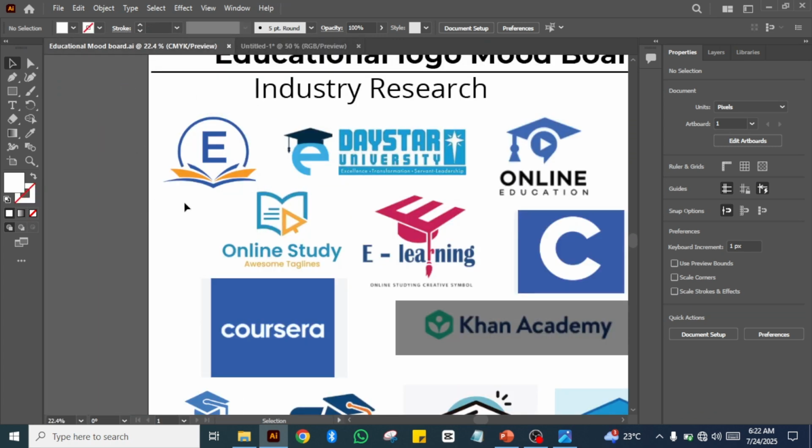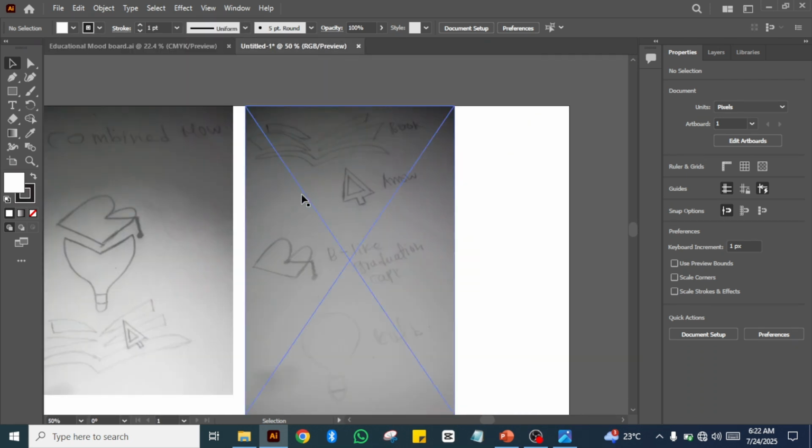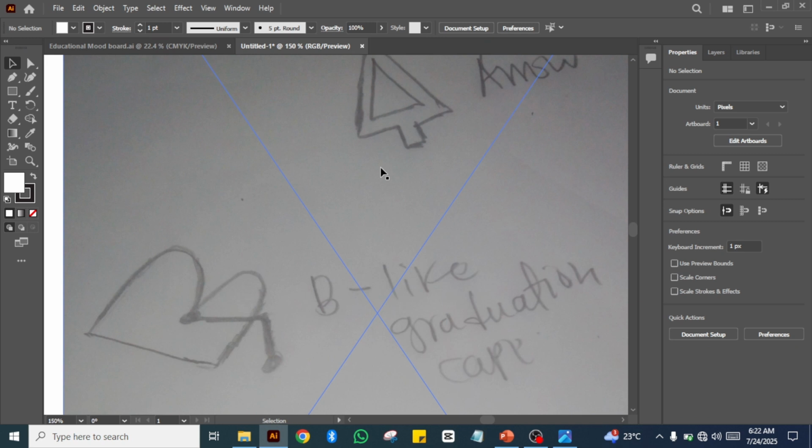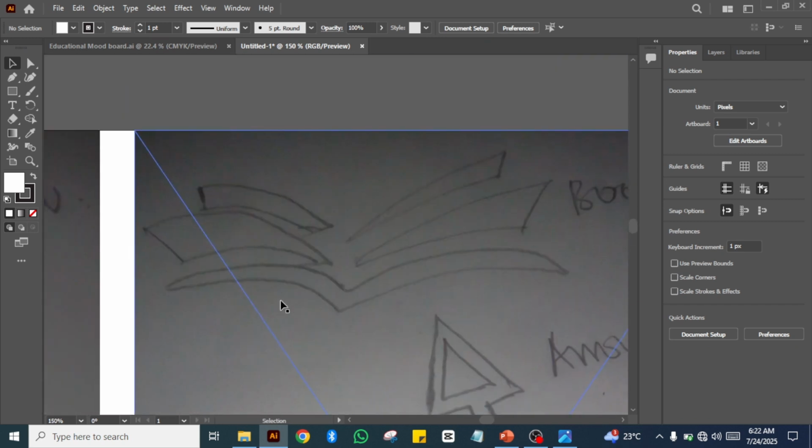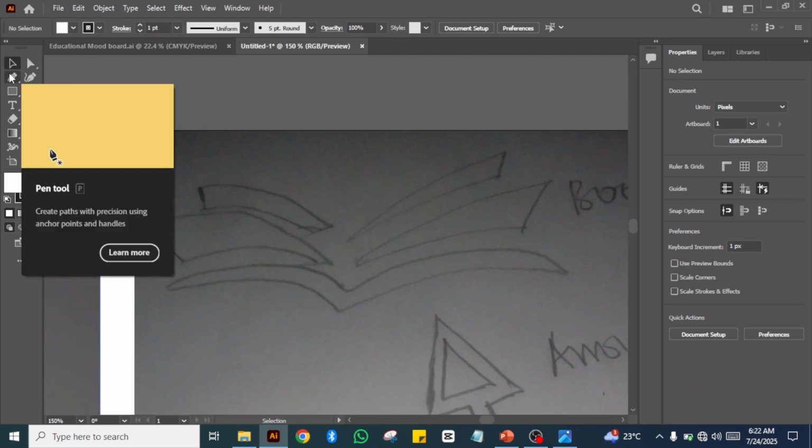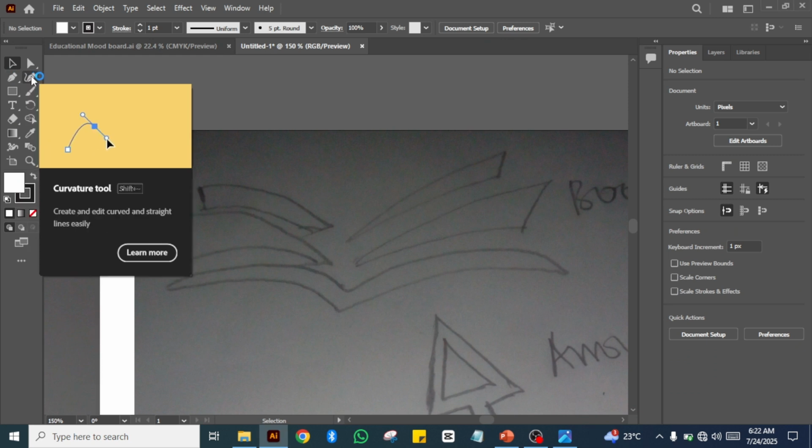Now, since my sketches are not symmetrical, if you are designing from scratch and you don't have ideas, you can just draw here with your pen tool. For example, you can zoom in in order to draw. Zoom in like this, and just pick the pen tool in your tools panel here. You hover around, you see this one is a pen tool, this one is a curvature tool. You can use a curvature tool or a pen tool.